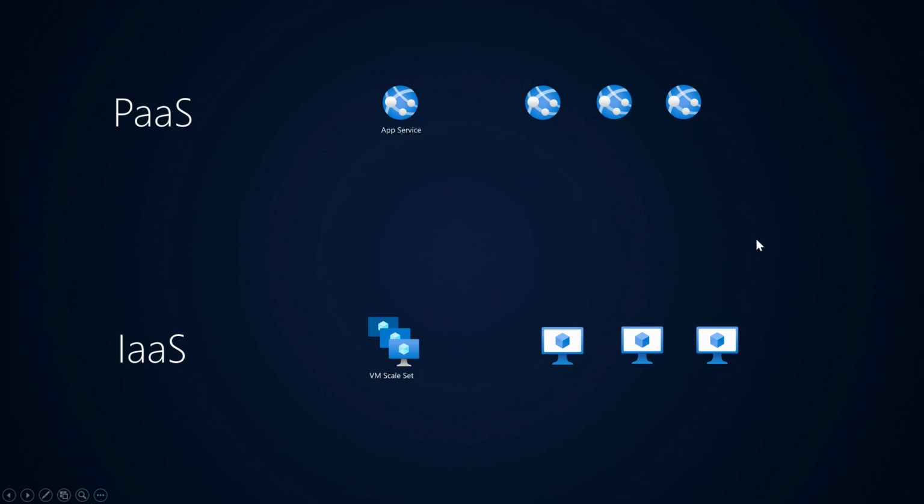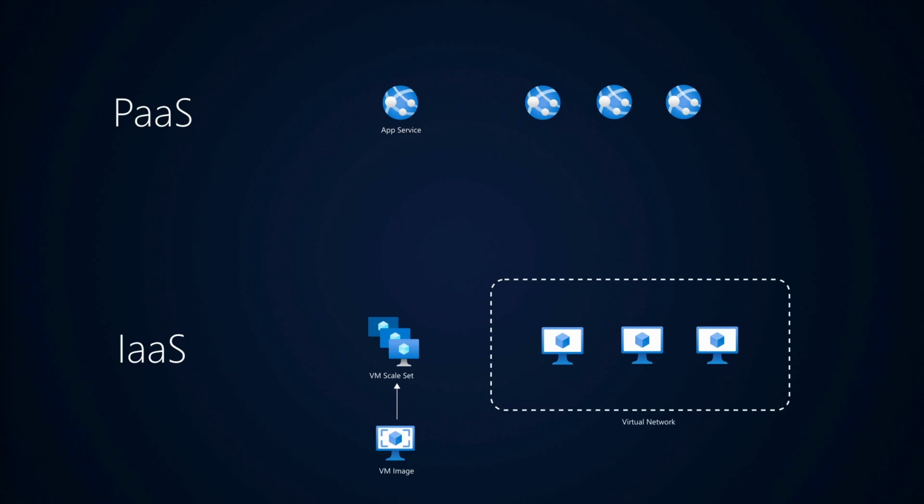You deployed an application to app service here. When it comes to virtual machine scale sets, you're not deploying an application, you're deploying a whole image. And scale sets will deploy multiple virtual machines, and all these virtual machines will reside in one virtual network.